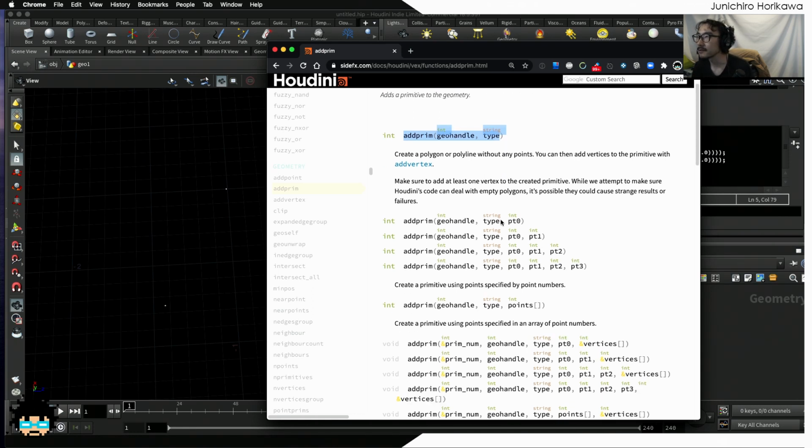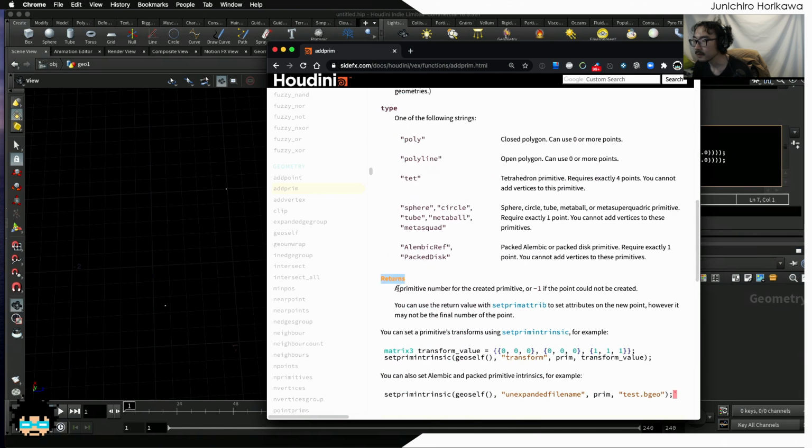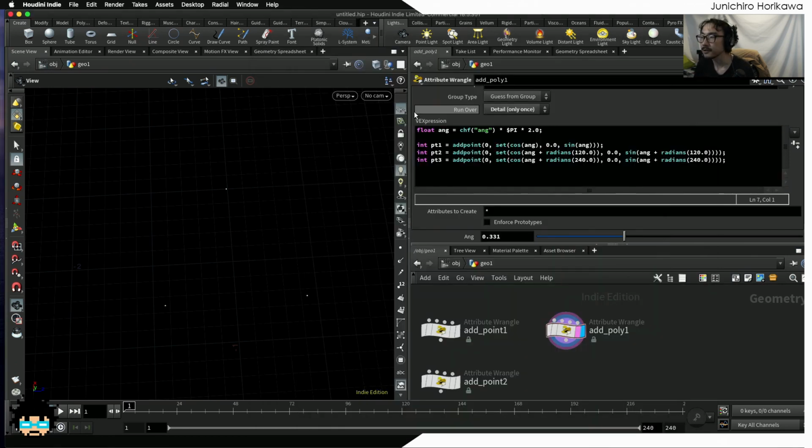But for now, since we already have 3 points created, we can use this parameter, add prim with geohandle, type, and pt0, pt1, and pt2, where you need to input 3 points to create a triangle. So let's try to use this one. Now also, if you look at the output, these functions give you an integer type, and if you look at the returns, it gives you a primitive number for the created primitive. So after you have used this, you are able to create the primitives, and as an output you'll get the newly created primitive numbers, just like with points.